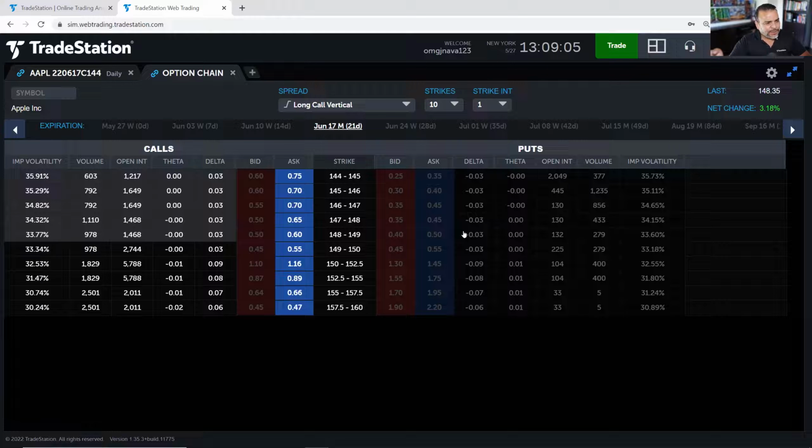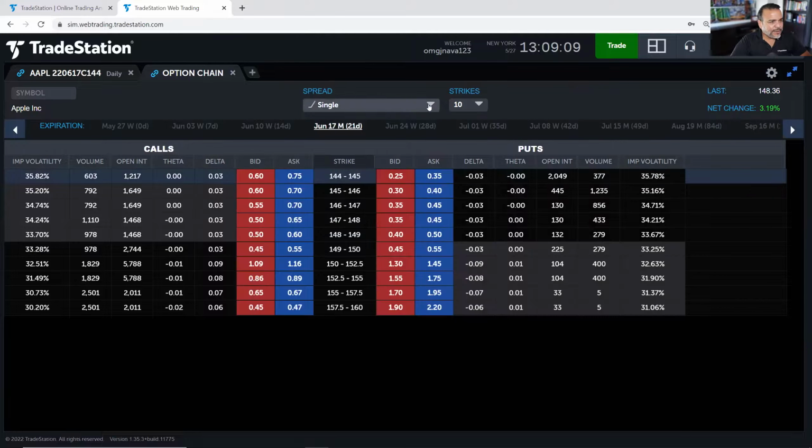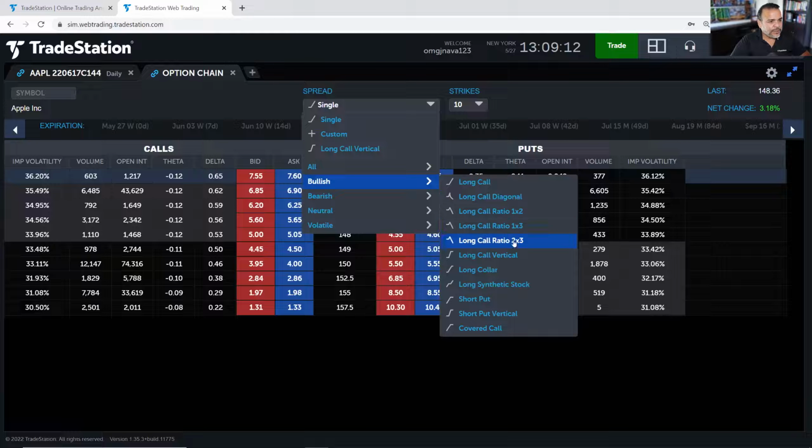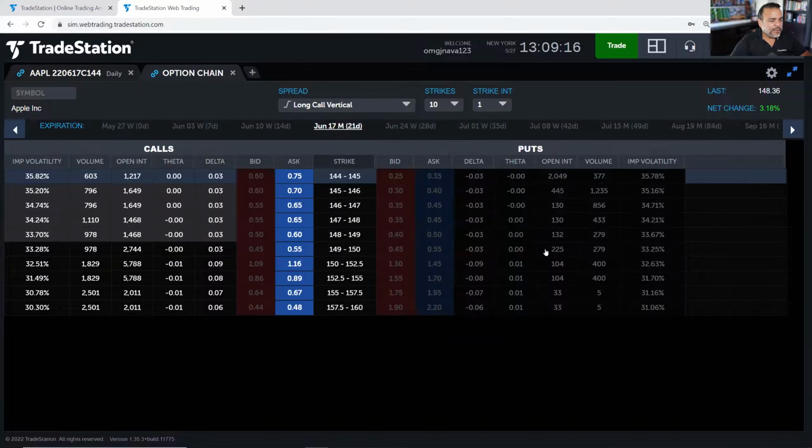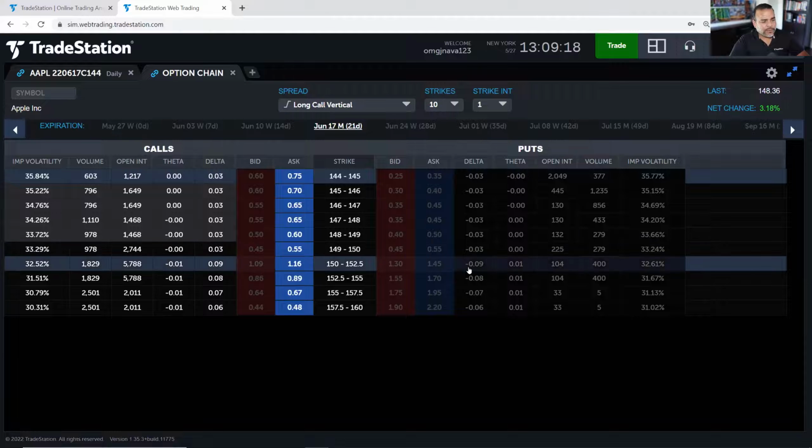I'm not sure if it was because I was clicking on the right side. Maybe let me switch it back to single. Go back there to the menu, bullish, long call vertical. Oh, now it works. So I'm not sure why it wasn't responding before. But now you can see that it pairs up the strikes automatically for you.